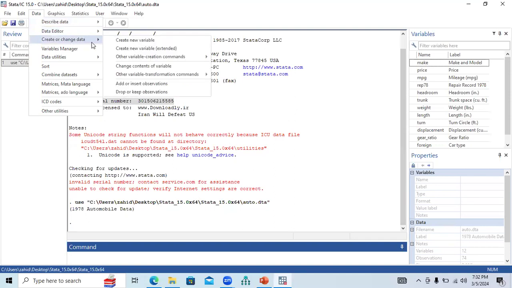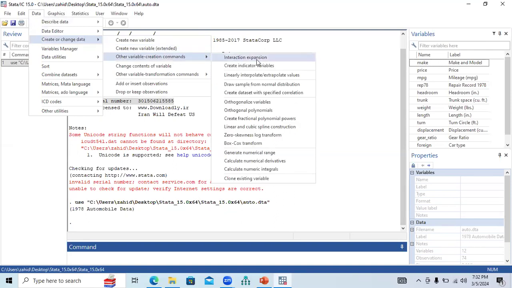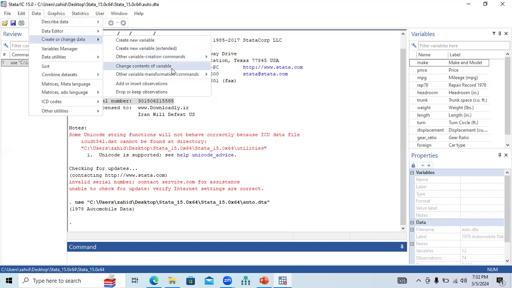Create or change data. We can create a new variable from there. We can create a new variable with extended options from here. Other variable creation commands. We can have interaction, expansion, create indicator variable, linearly interpolate, extrapolate values, draw a sample from normal distribution, create dataset with specified correlation. There are a lot of options here, but we will use the options step by step.